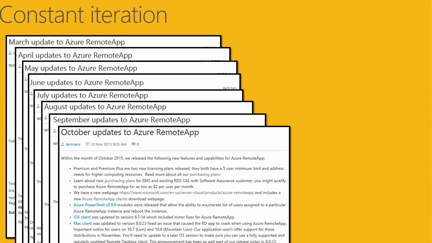The best way to keep updated is through our blogs. So go out to the Remote Desktop Services blog. Every month we post one. We did the October one just recently. Anything that we changed, we enhanced, we fixed, we added, what things are coming. This is the best way to stay engaged and updated about Azure RemoteApp, is to follow that particular blog.